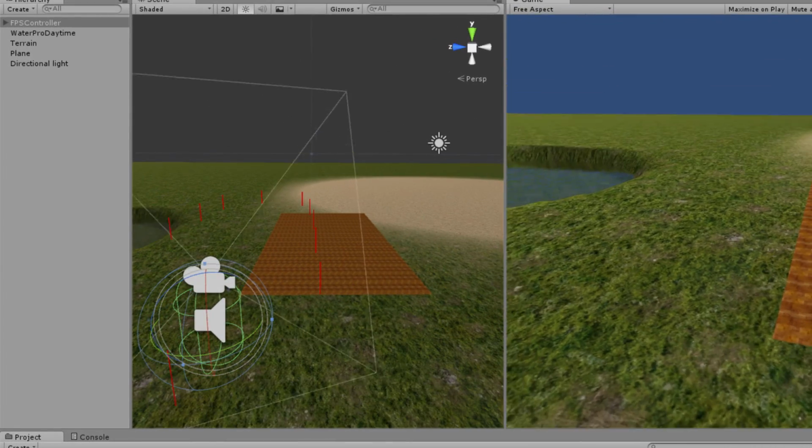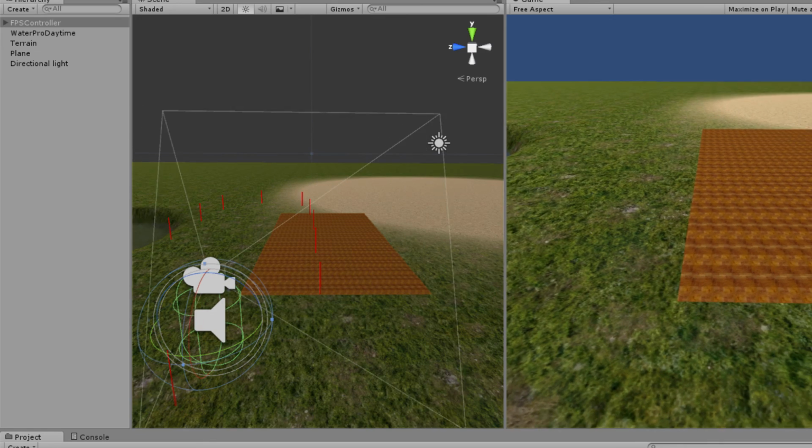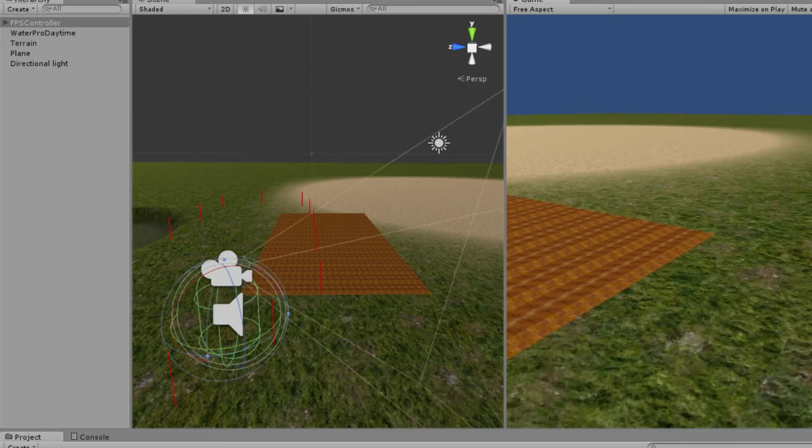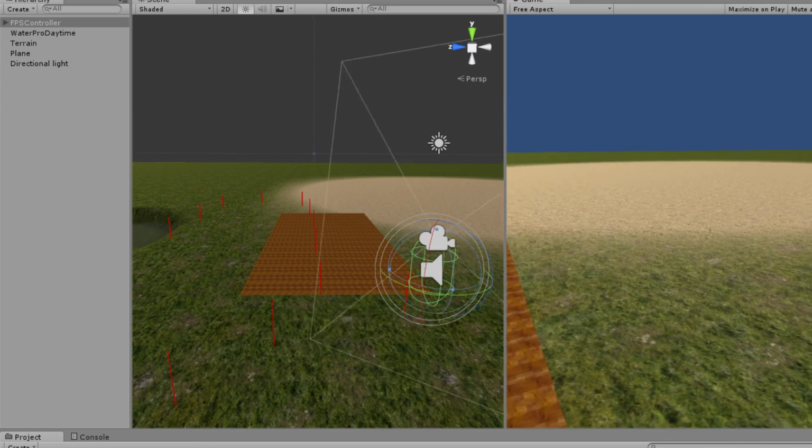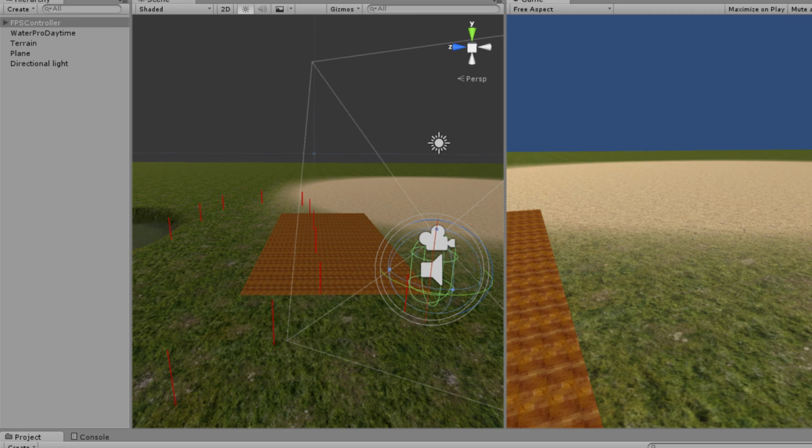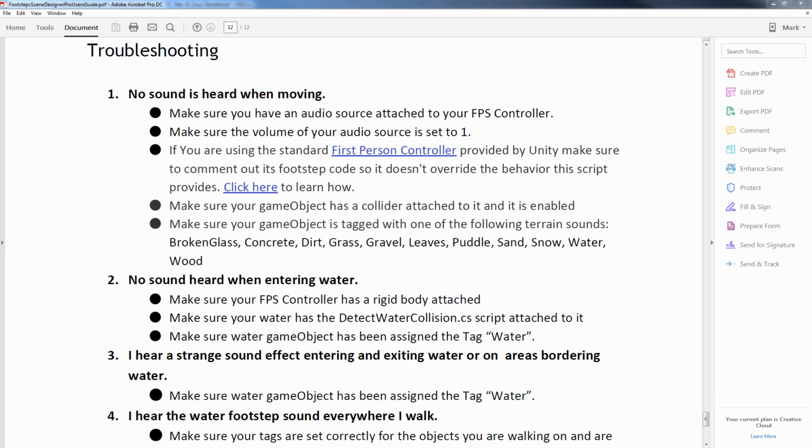Incidentally, the little red dots or little red arrows that you're seeing are good for you to figure out what terrain is being considered for playing a particular sound. That's it. I think we've pretty much covered everything. As you can see, Footsteps Scene Designer Pro is a pretty quick and easy way to get Footsteps incorporated into your Unity project. I highly encourage you to visit the user's guide that's included in the package. There's a lot of great information in it, including a troubleshooting section.